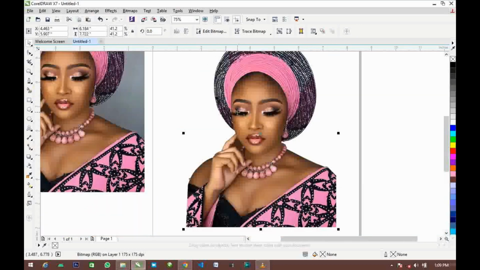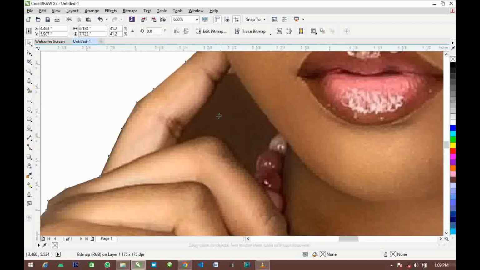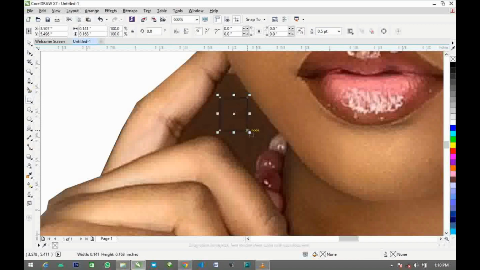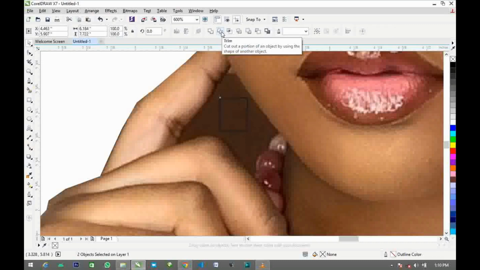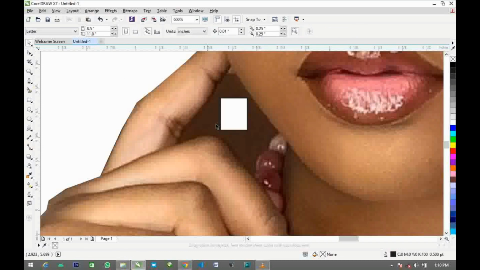Alright guys, have you seen how to use the shape tool to remove background from an image? So this place now, in order to remove this background here, what will we do? We select a rectangle, we draw a rectangle here, we select the rectangle, we hold shift and we select the background and we press on trim. Trim means to trim it to open a hole, so we trim it. When we trim it, we select the shape and we delete it.